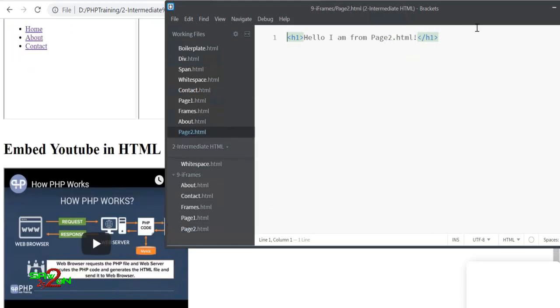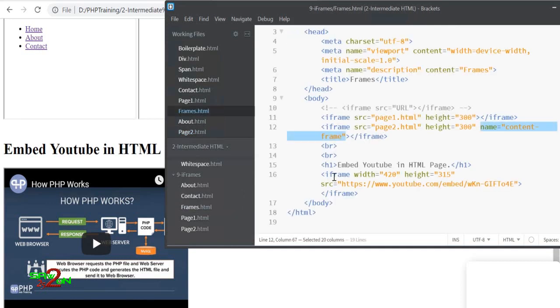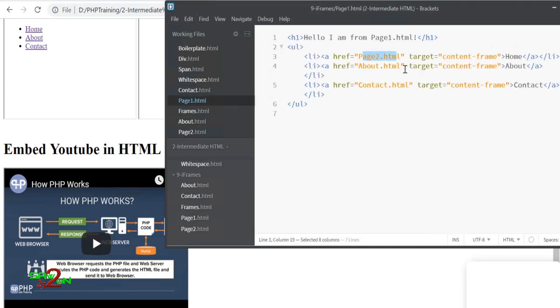There's nothing inside these pages. The most important thing is coming from the frames.html. So in the iframe you just mention which pages you want to display, what is the height and the width. You can even choose to display a video, you can choose to display an HTML page, then you can choose to have a name for that frame, and in the hyperlink, you can choose to mention what is the target you want to display in that frame.